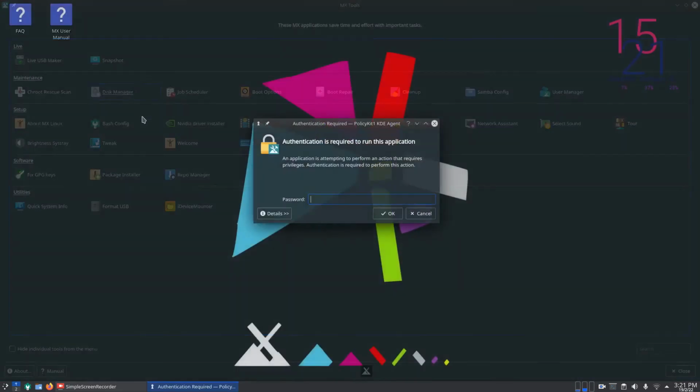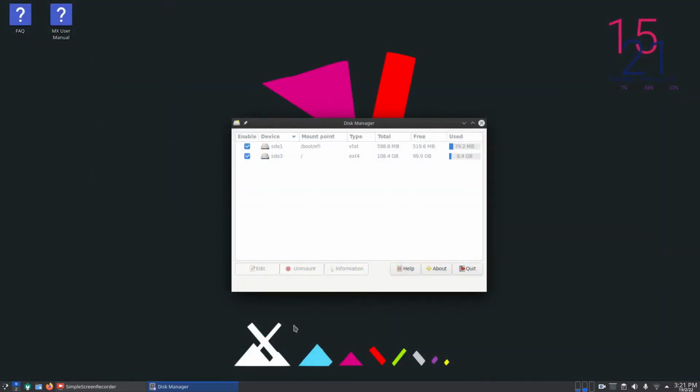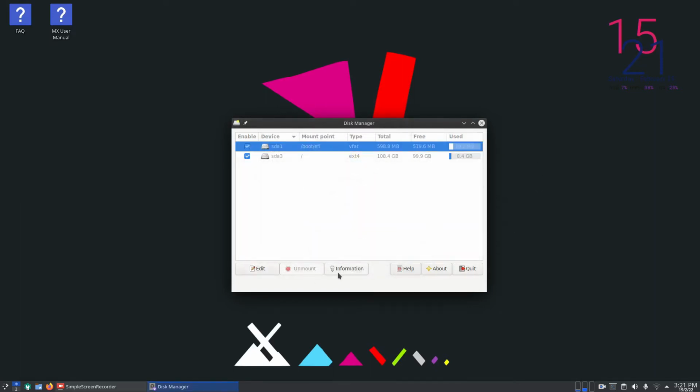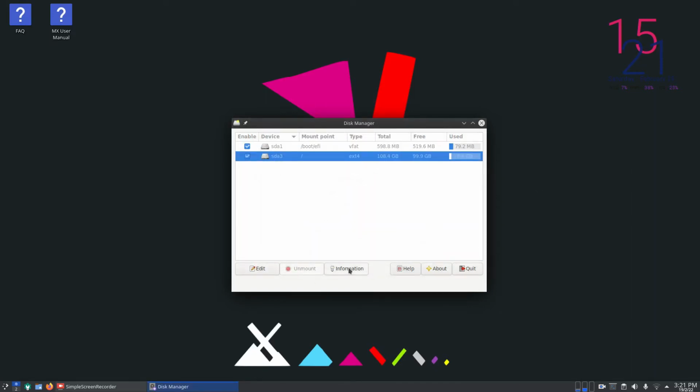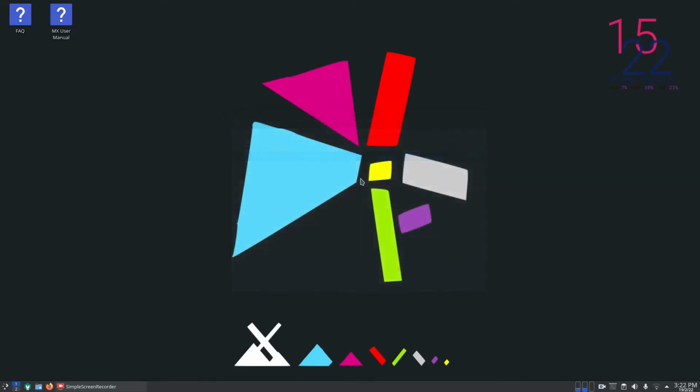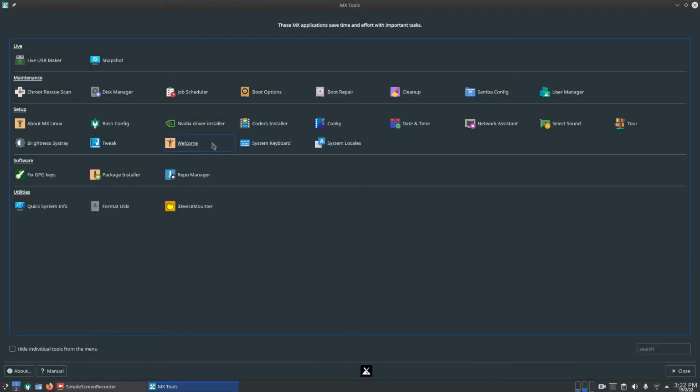You've got disk management here, which is disk manager, about disk manager. So that's an MX Linux disk manager. Okay. Not sure what you can do with that. Information, edit. If we go to edit, let's just go no on that. So that's some sort of disk manager that comes along with MX Linux. You've got your snapshot, your live USB maker, all that good stuff, tweak.